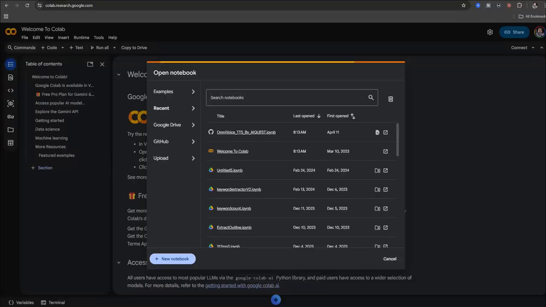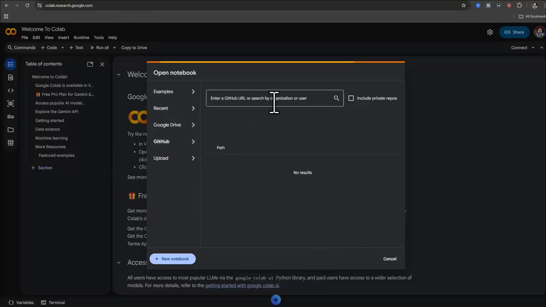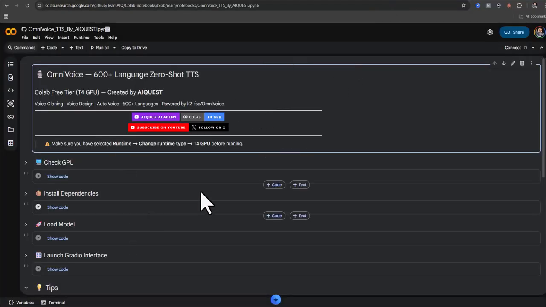And all you need to do is open Google Colab, link is in the description of this video, and you click on GitHub and you simply paste in the GitHub URL that I've also linked below in the description of this video. And you will see this screen where the entire model will load into your Google Colab.